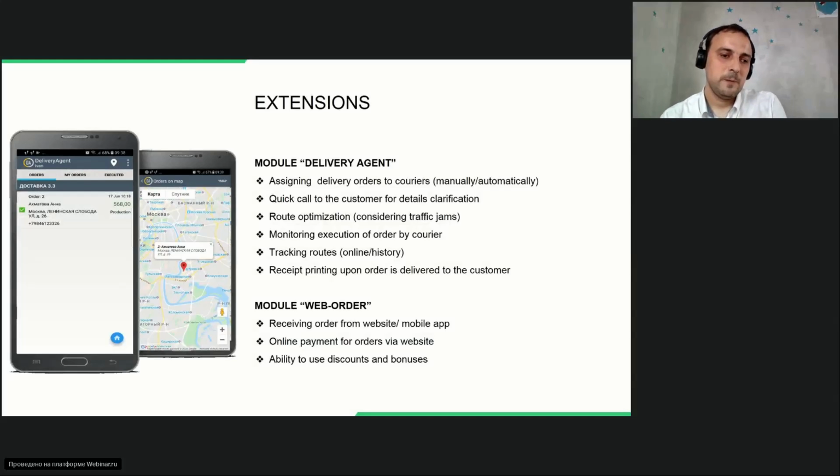A delivery agent model, mobile expeditor. You can assign orders to couriers. You can call customers for details. Also, we can build your route with traffic jams and other details. You can track routes, so you can see where your expeditors are at this moment. And you can print receipts once your order is delivered to the customer.